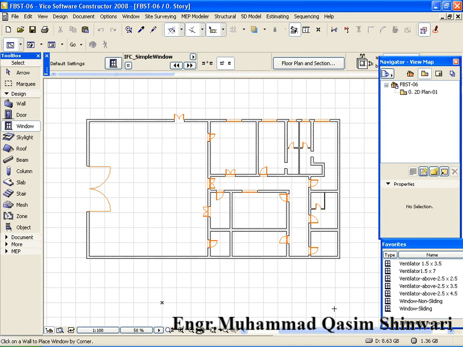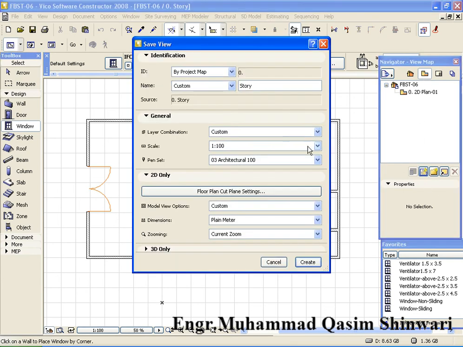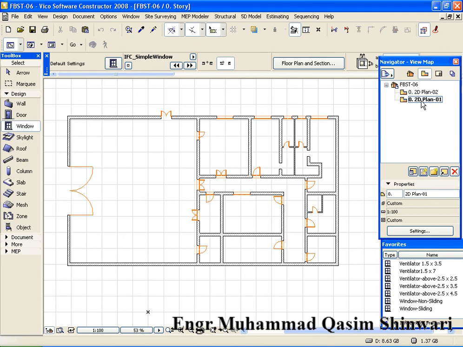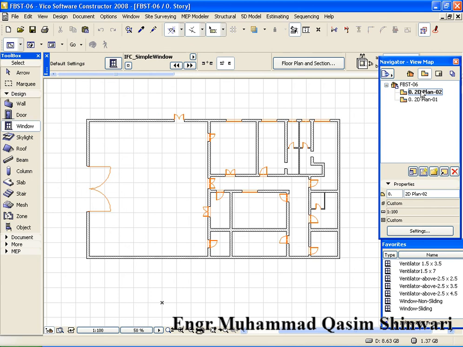Let me save this in view map by the name of 2D plane dash 02. Create. So we have now two views. You can see this one view and this is the second view. You can explore more options yourself.